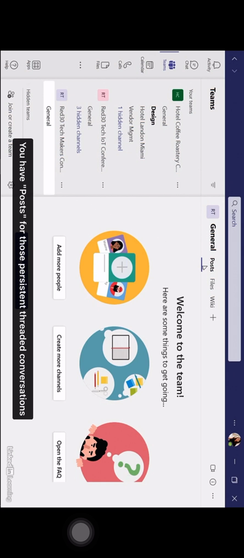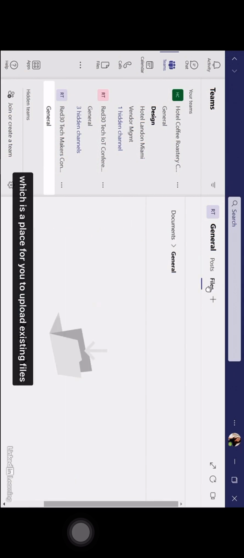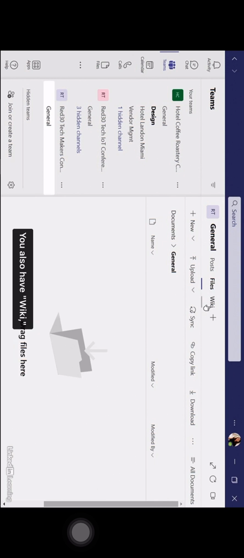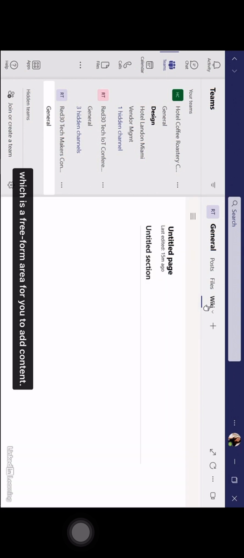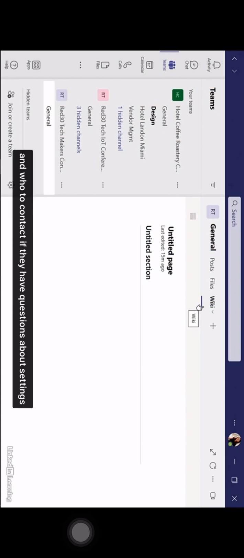It has a few tabs set up within the channel workspace. You have Post for those persistent threaded conversations that other members can be a part of as well. You have Files, which is a place for you to upload existing files that you would like everyone to be able to view and work on, or to create new files that everyone can view and work on. You also have Wiki, which is a free-form area for you to add content. This is a great place for you to add frequently asked questions about what's happening in this channel or what this channel was set up for, as well as the overall team and who to contact if they have questions about settings or something specific that they need.